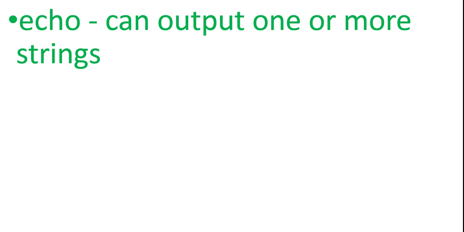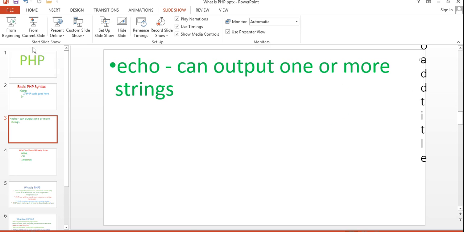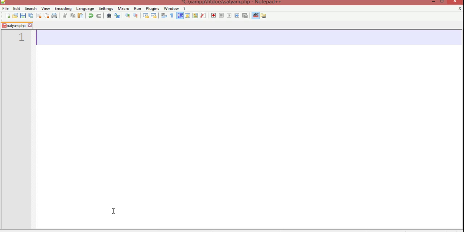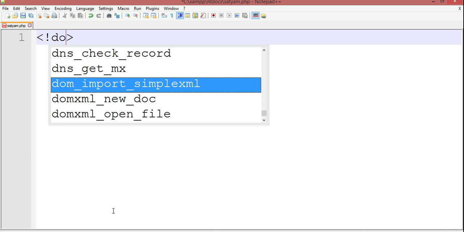Let us see a very quick and simple example of PHP and how it works. I hope everyone knows the basic idea of HTML. In the previous tutorial I told you how it works and how we save PHP files. So let us start. I'm going a little bit into HTML first.